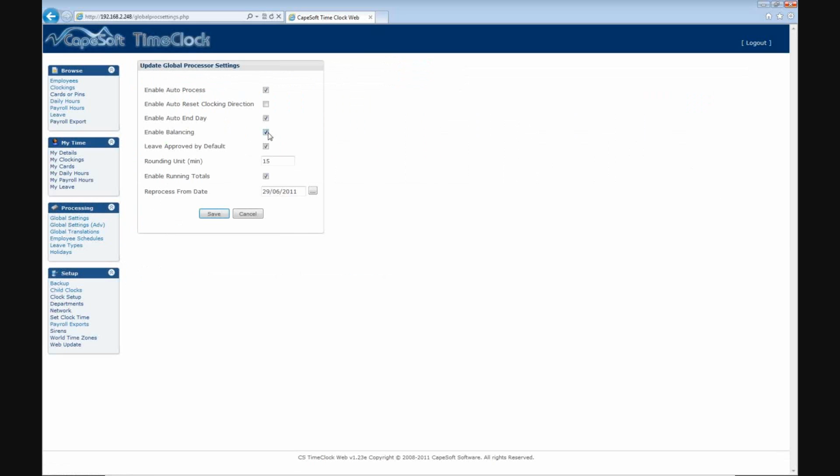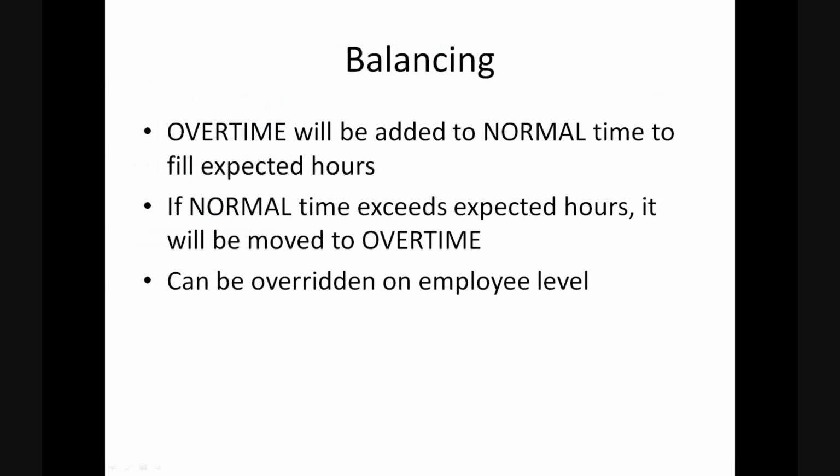Next up is balancing. Overtime balancing can be enabled on your employee daily hours. If it is enabled, your employee will not receive overtime until their expected hours have been filled. Now I'm going to show you an example again.